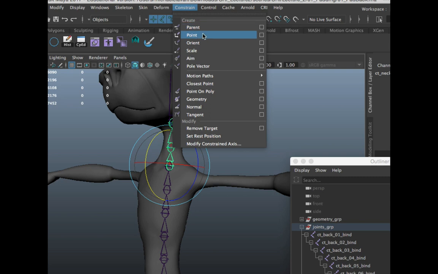Point constraint is just doing translates. So let's say you do not want to rotate. You can do that. Orient only does rotates. Scale only does scale. Weird thing, parent only does translation and rotation. Doesn't do scale. Aim will aim at a system. So if you have like turrets, they can aim at a different object and everything. We're going to do this with eyes later on in the month. Pole vector does elbows. We're going to do that on like Thursday. And then we have all these other ones. Motion paths, closest point, point and poly. So if you want to put lapels, like you want to put a flower in a person's shirt, or you want to put buttons.